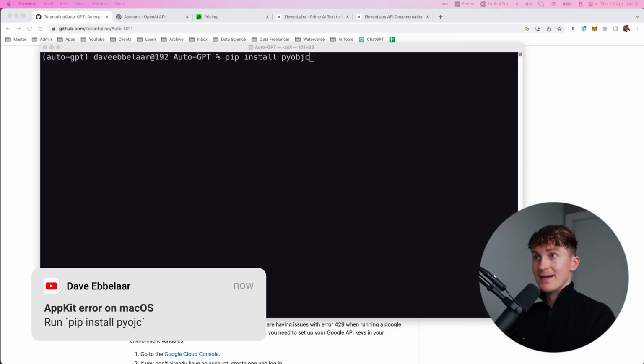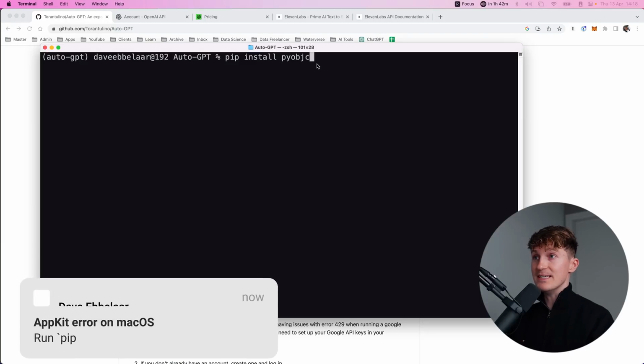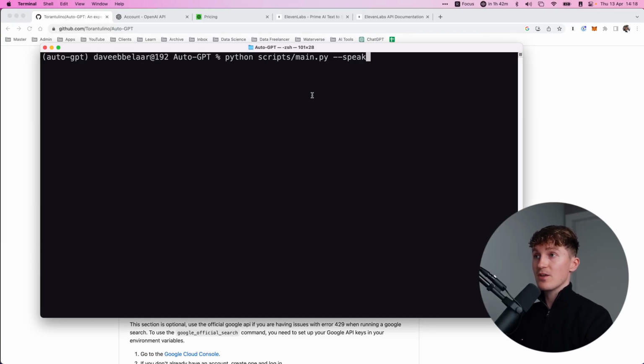Okay, on Mac I got an error, no module named AppKit, so I had to do a quick install of this library over here, pyobjc. So after running the pip install command, I'm going to run the script again.